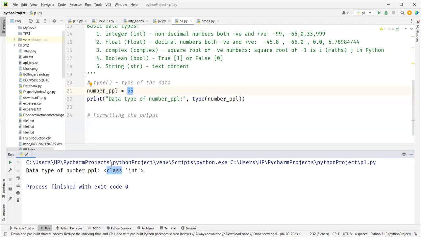Okay, but the actual meaning of class we'll talk about later. So this is a variable, number of people, which has a value of integer type.